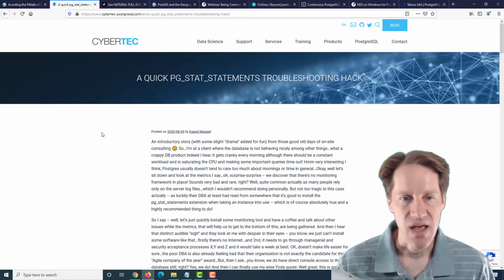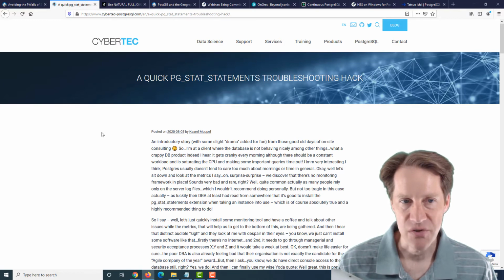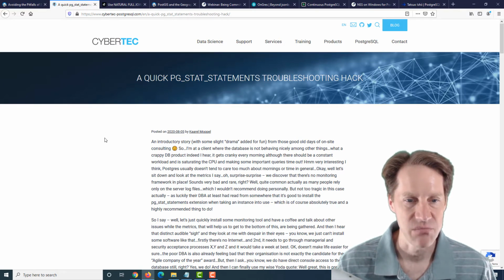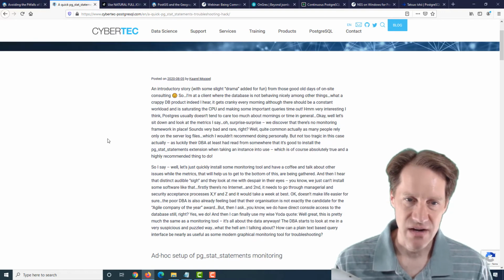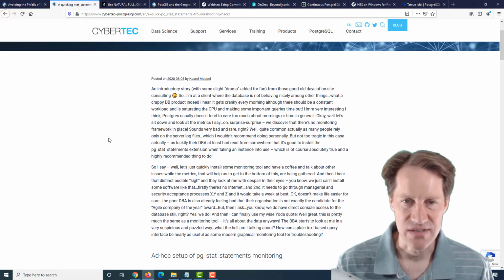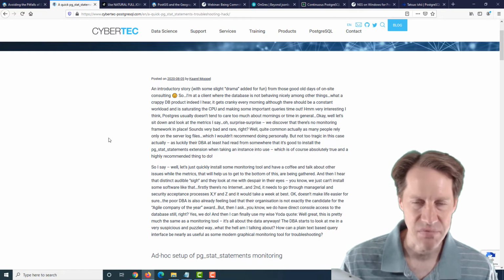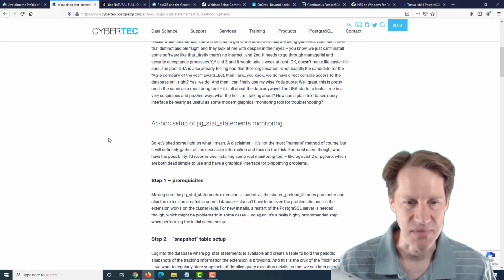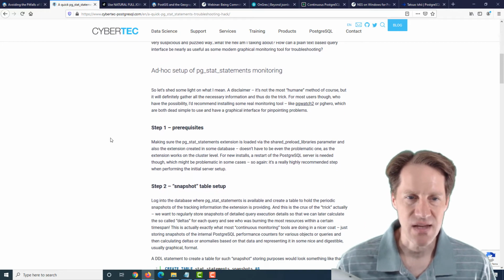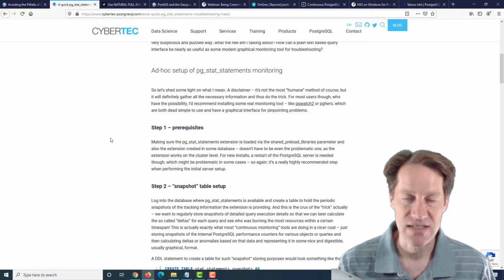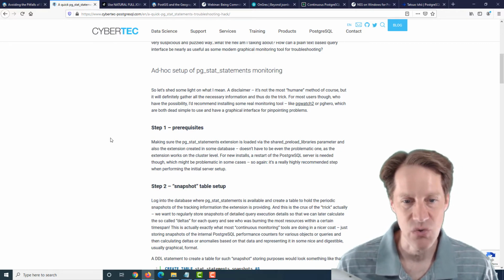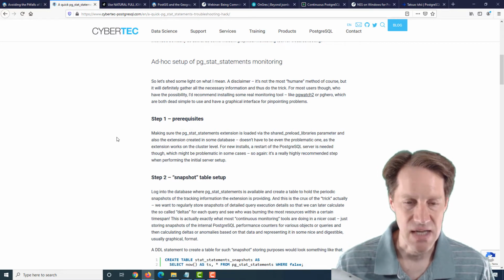The next post is a quick pg_stat_statements troubleshooting hack. This is from cybertec-postgresql.com. They have a scenario where they kind of need a monitoring system, but they don't have one implemented yet, but they do have pg_stat_statements. So basically what they do is they create a snapshot table that takes snapshots of the pg_stat_statements table over time and stores them with a timestamp column.